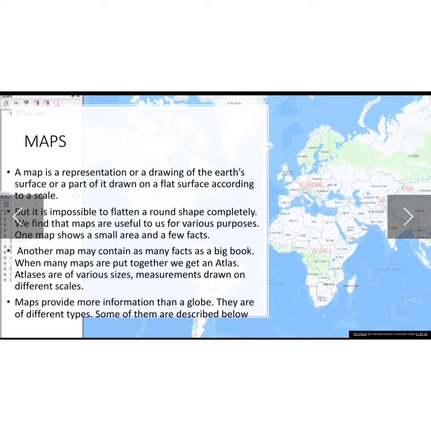When many maps are put together, we get an atlas. So yes class, atlas is a book which contains many maps. It can be a world map, it can be an Indian map. So atlas has many maps, and it is a book of maps only, which we call an atlas.